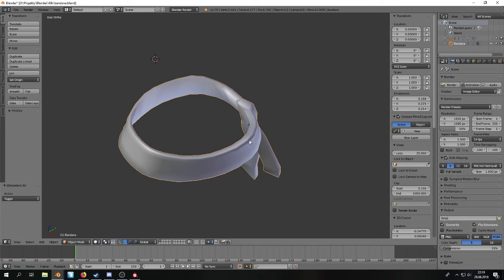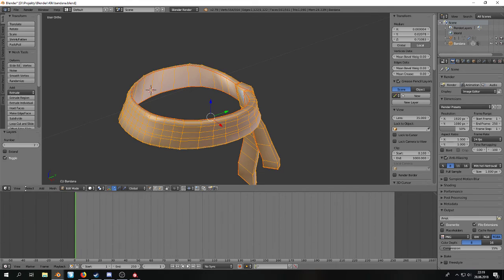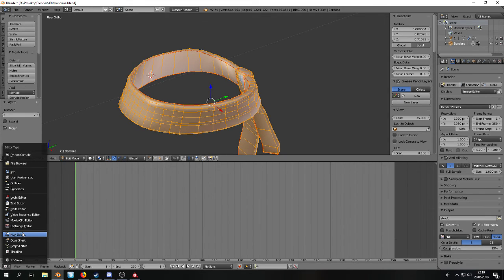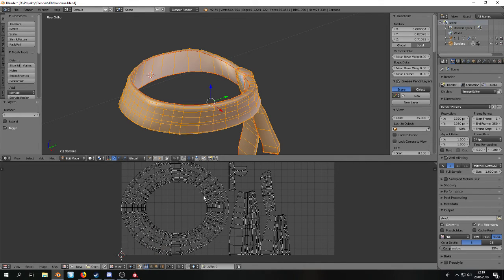Anyway, we are here. We've added some seams. We press U and unwrap it. And let's see what happens. I will explain now what happened and what I was doing. There we have the texture.